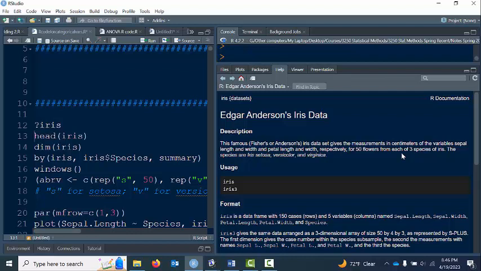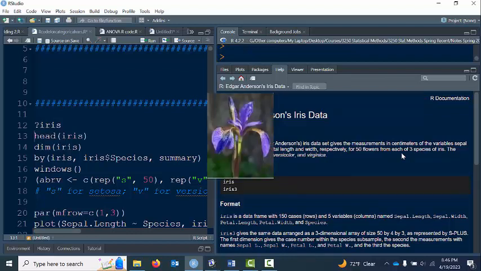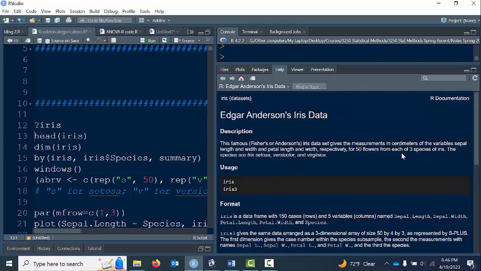Hey, in case you didn't know, the state flower of Tennessee is the iris. At least it used to be. Now I think it's not unique.